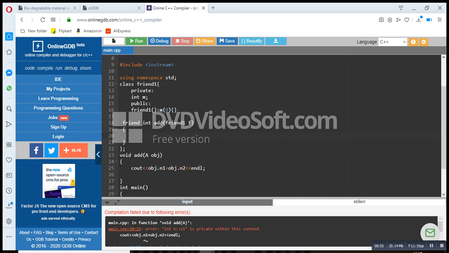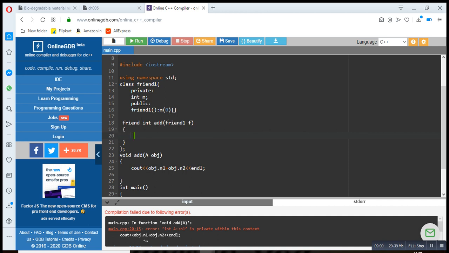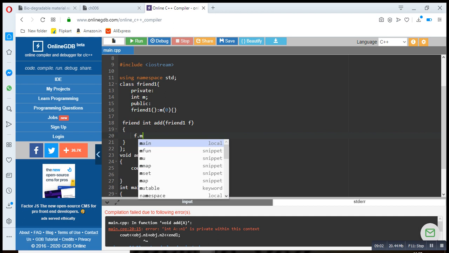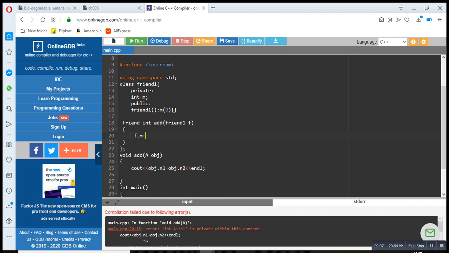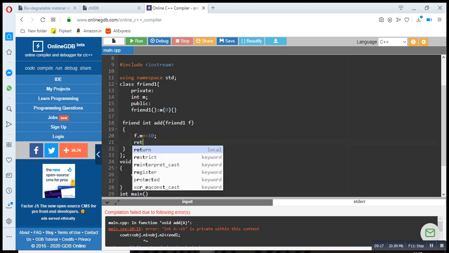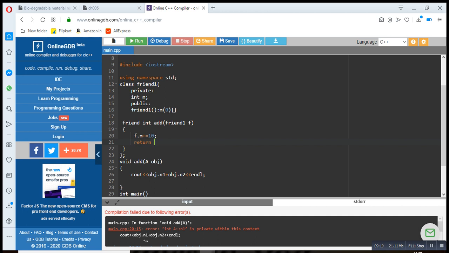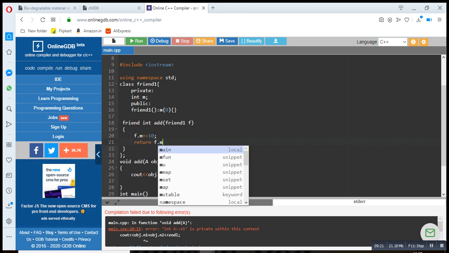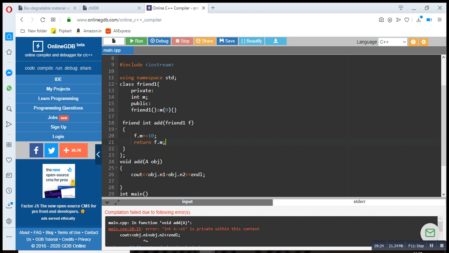In the previous example we defined the friend function outside the class. Now we are defining it inside the class. So f.m: a friend function can access the data variable. So f.m plus equal to 10, that means we are adding 10 to the variable m. Since it's a friend function, it can access the variable. If it is a normal function, we can't do this. So return f.m. Since the return type we have given is integer, it returns the f.m value. Okay, so the function is over.